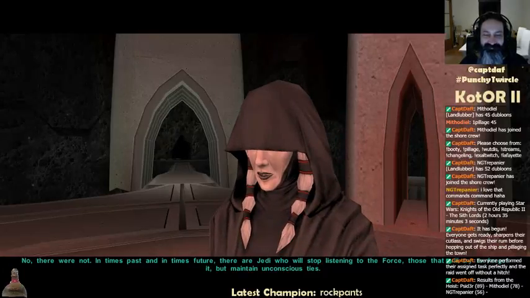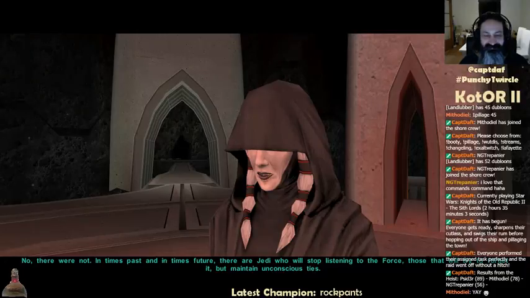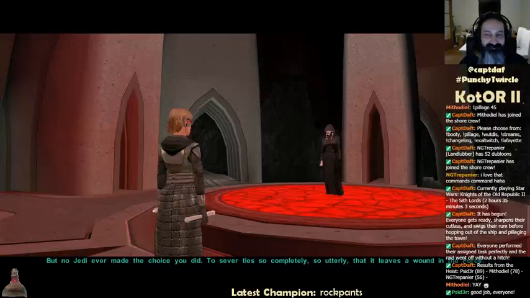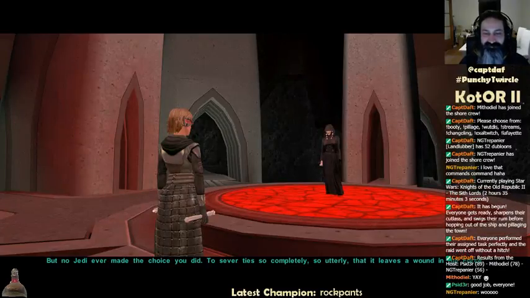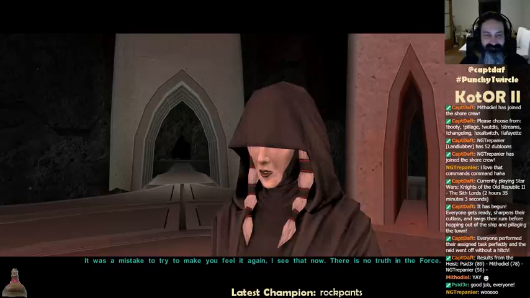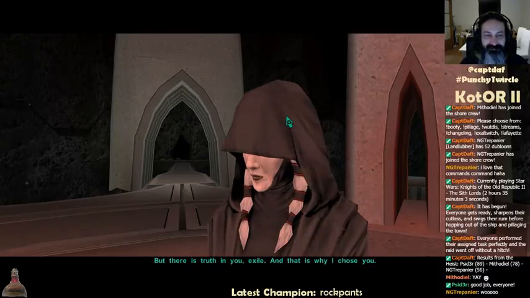Those who will try to forget it, but maintain unconscious ties. And those, as in the past, just as I, who have had the Force stripped from them. But no Jedi ever made the choice you did. To sever ties so completely, so utterly, that it leaves a wound in the Force. It was a mistake to try to make you feel it again, I see. There is no truth in the Force. But there is truth in you, Exile. And that is why I chose you.